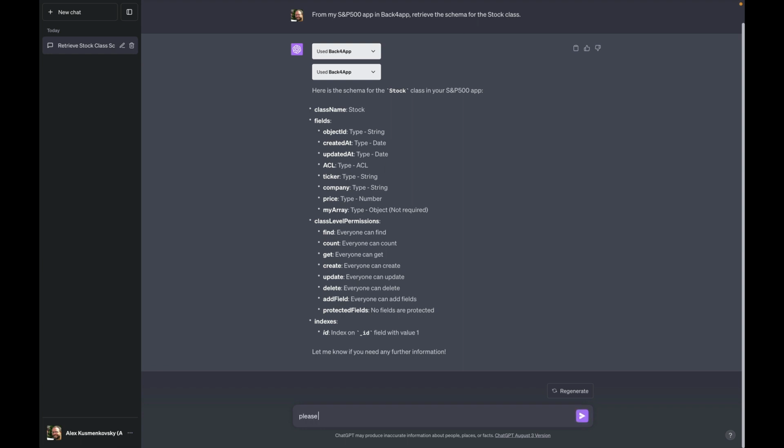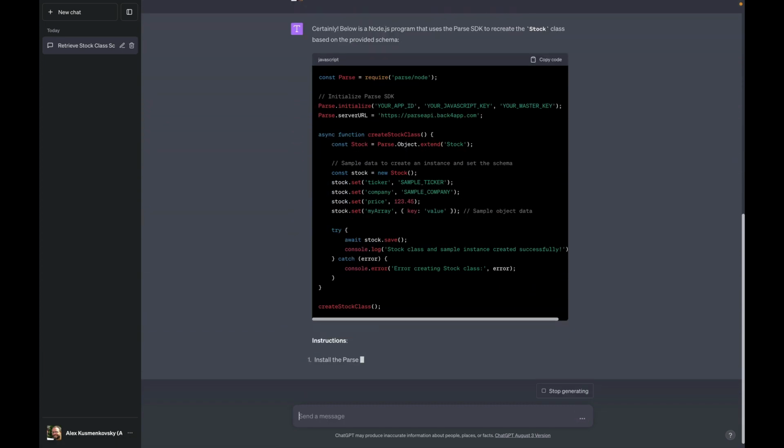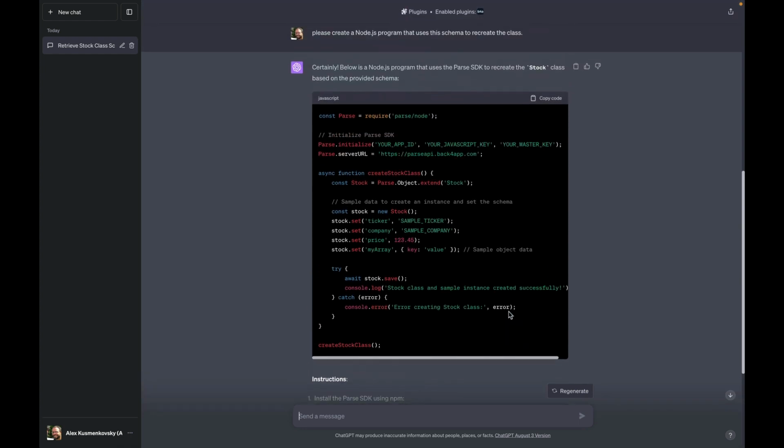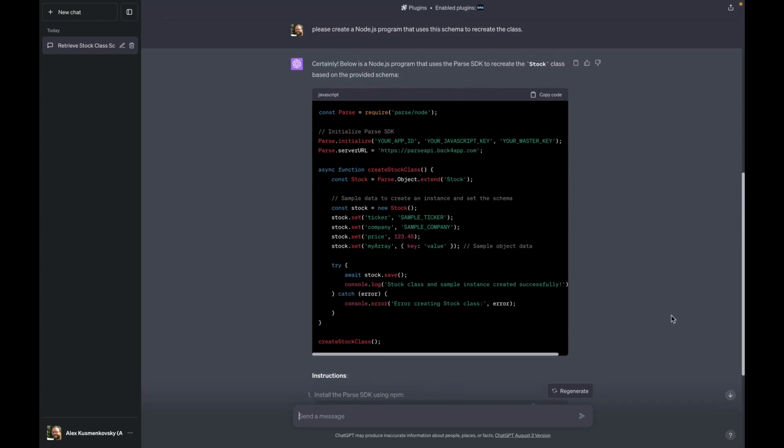So, please create a Node.js program that uses this schema to recreate the class. And there you go. Now, if I want to recreate this exact structure within another app, or perhaps clone this or reset the database and re-implement it, all I have to do is run this piece of code in my console, and the database will be recreated containing all the properties in the correct types for the stock class.